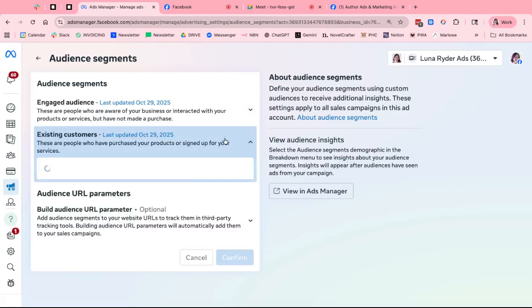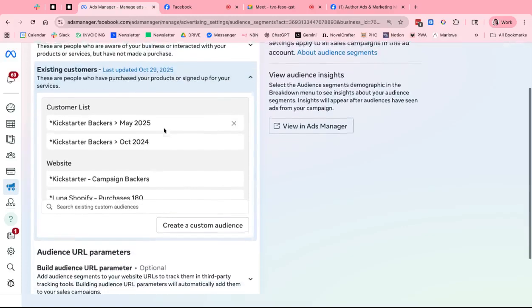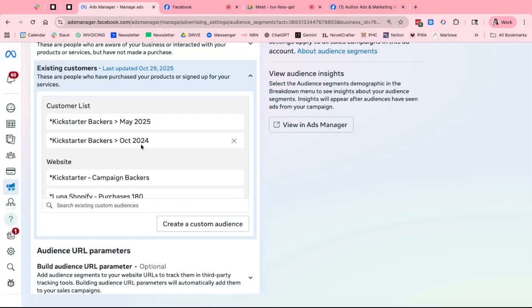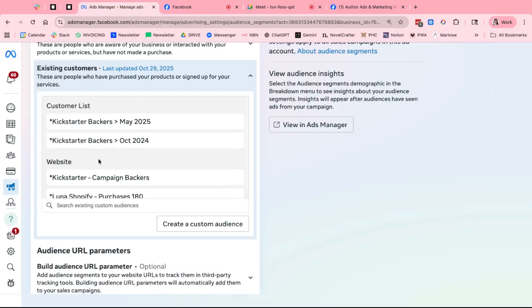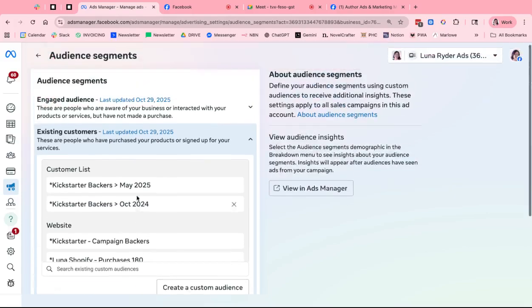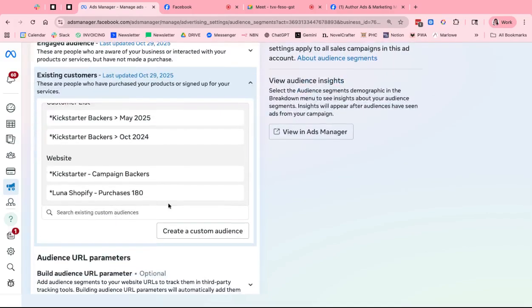You can see in my Luna campaign that I have multiples. So for existing customers, I have both of my previous Kickstarters, and then I have pixel activity. So people who are backing now, the cheese campaign, are automatically brought into this. And even though I'm not currently running ads to my Shopify store, I do have a pixel audience that will automatically put them in here. What I'm missing is my Shopify customer history because I'm just getting started, so it's not very big. So right now the pixel is covering it totally.